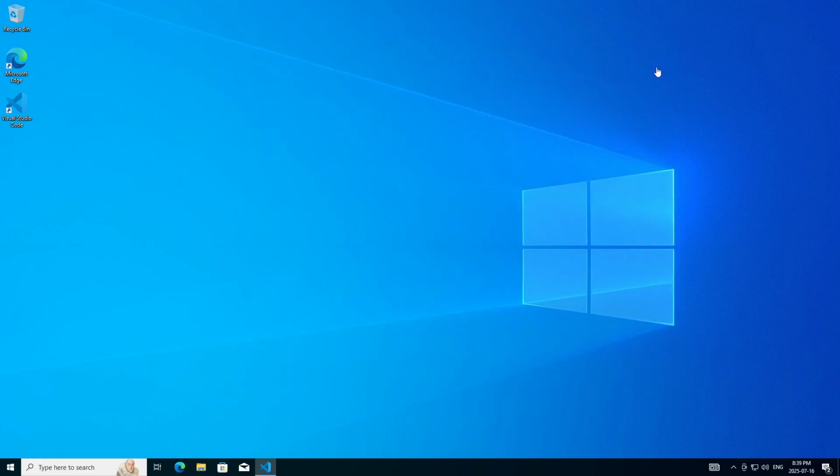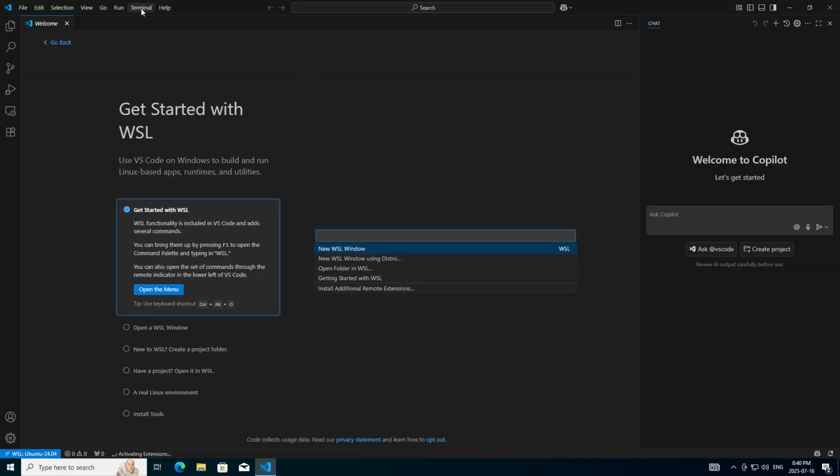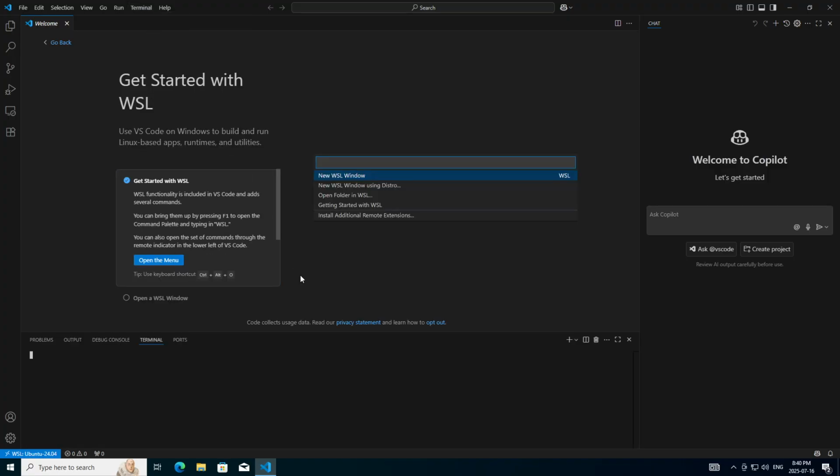I'm going to make this bigger so that we can see the full file menu as we wait for this to install. Great. So the first thing to show off is that if we go to Terminal and New Terminal, you will notice that we are now inside of that WSL distribution that we saw before. So everything that you do inside of VS Code here is now in that context.